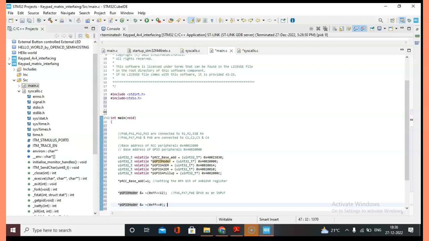Clearing the bit, and now we will set the bit. So again I'll do Control V. For setting we have to do the OR operation. So OR equal to, now we have to send 0x55 from 0 bit.